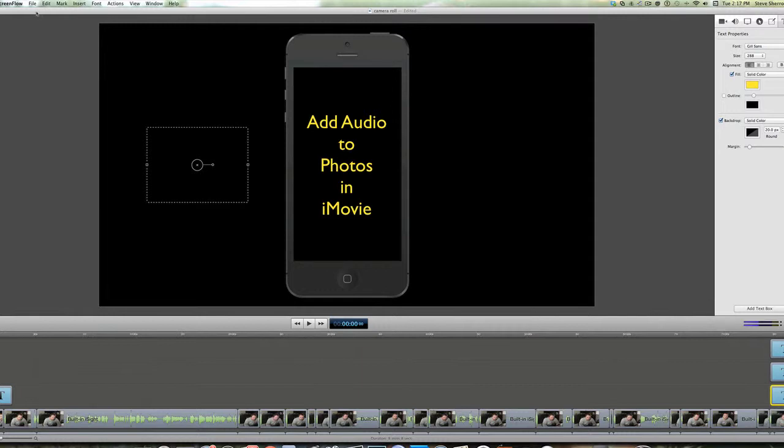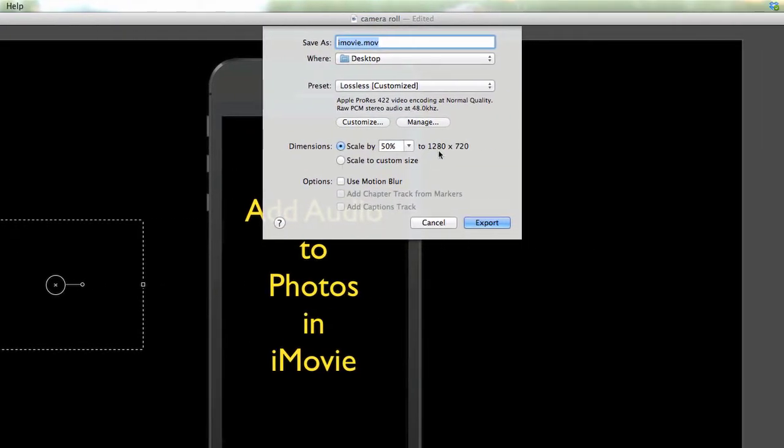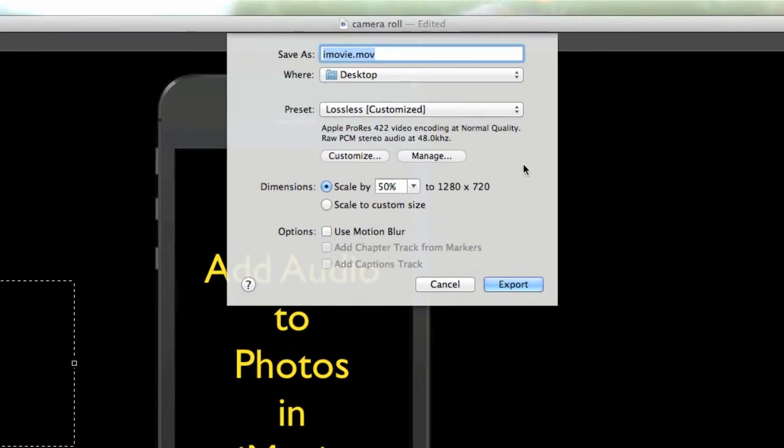So the first thing that I do to prepare this video for uploading to YouTube is I go up here to the top left, click File, go down and click Export. Now you're going to get a pop-up dialog. It's going to start asking you for some information. So the first thing I'm going to do is I'm going to give it a name that I can identify it. So let's just call this Steve's test video. It's going to save it to my desktop.